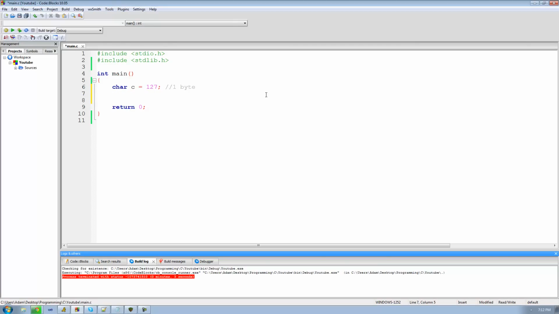Now let's take a look at the second and the last integral data type that we already know, and that's integer, or int. So I can just say int i equals, and I'm going to set this equal to its approximate maximum. The maximum value for an integer is approximately 2,147,000,000. So I'm going to say 2,147,000,000. And then following this, I'll put 4 bytes, since that's the size of an integer on my computer.